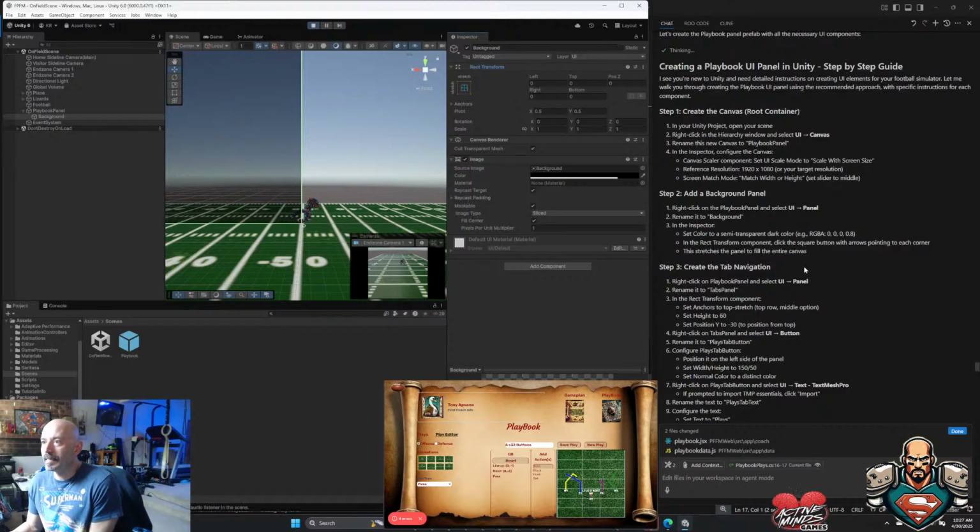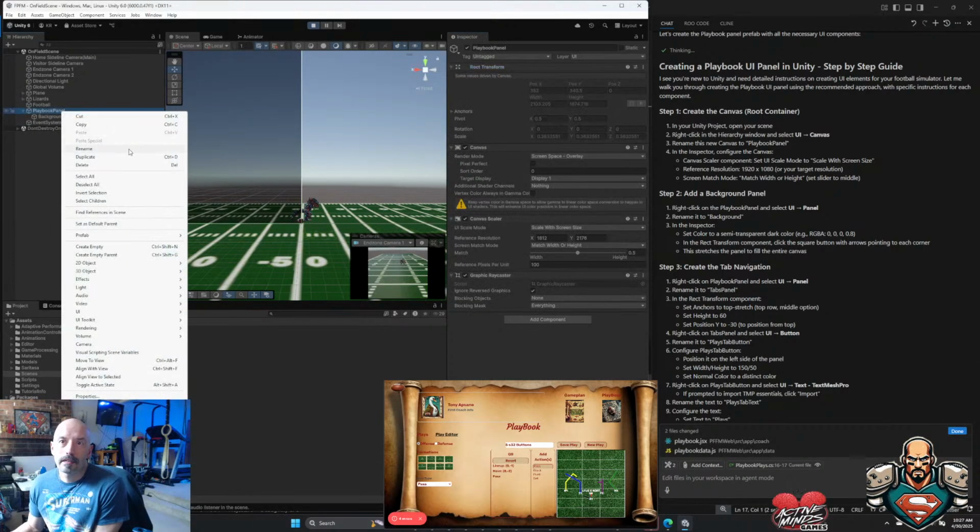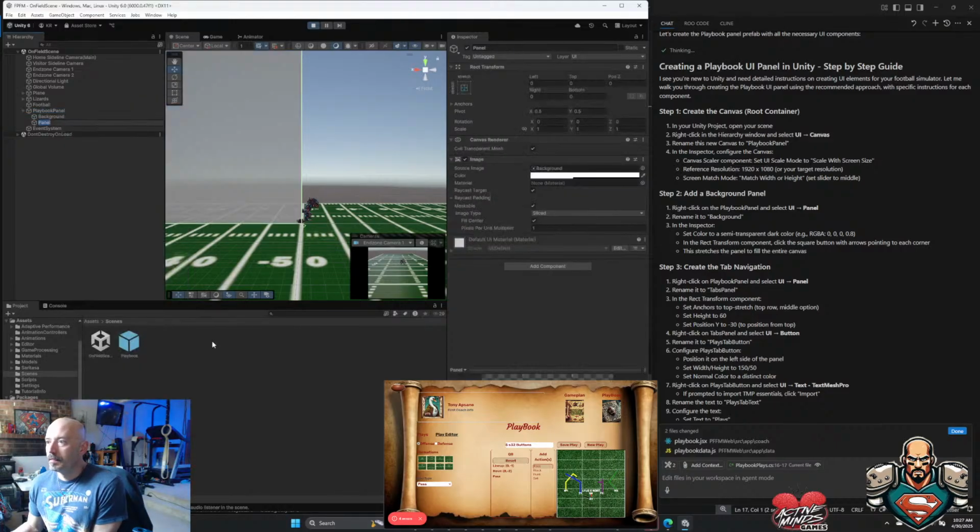Create the tab navigation. So right-click on the playbook panel, select UI panel. So we're going to go down here, go to UI panel. Rename it tabs panel. Okay. Does it have to be? I guess by putting panel, I can tell what it is, right? Because background is background, we know what that is. Tabs, but it's a panel, so it makes sense, sort of.